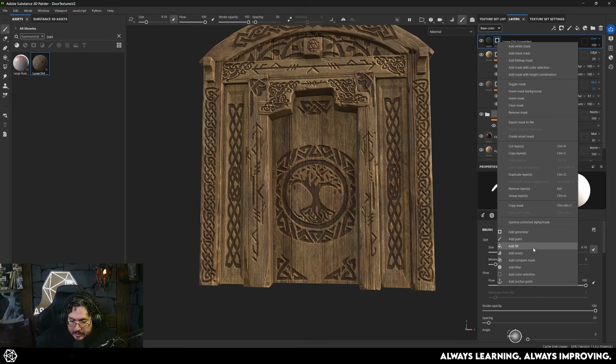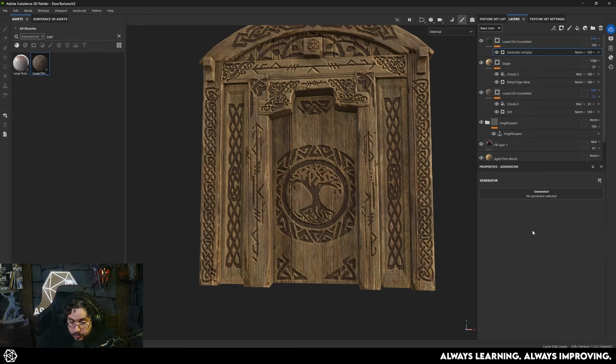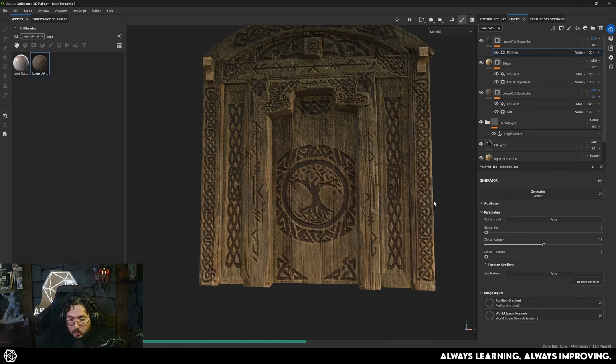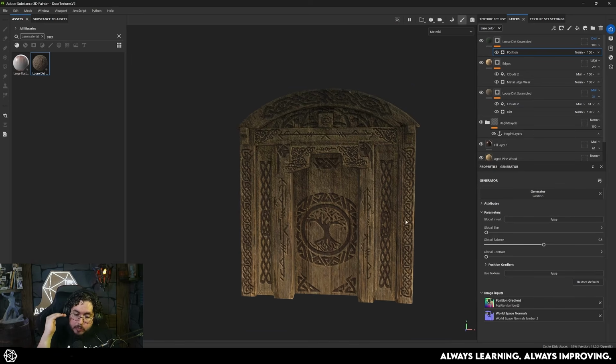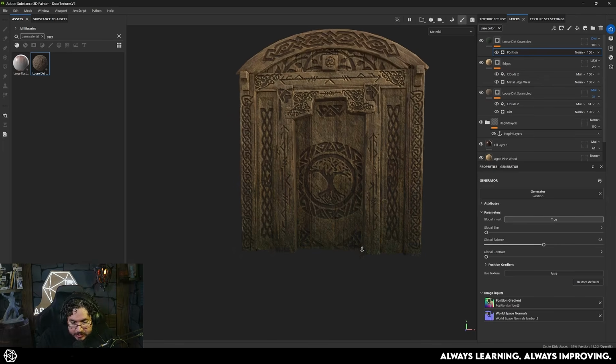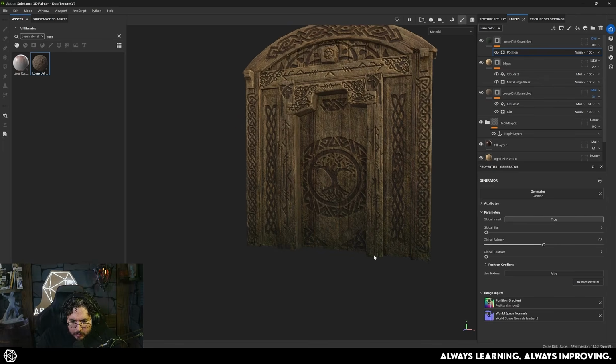The first mask that I want to add is going to be a generator, and it's going to be a position generator. The position generator uses one of the maps that we have, the world space normal and the position gradient, to know what parts of the object are closer to the ground and what parts are closer to the ceiling. So if we flip this right here with the global invert, as you can see, we're going to have this very nice effect going from the bottom part of our element to the top part, which is very realistic. We see this in structures in the outside world.